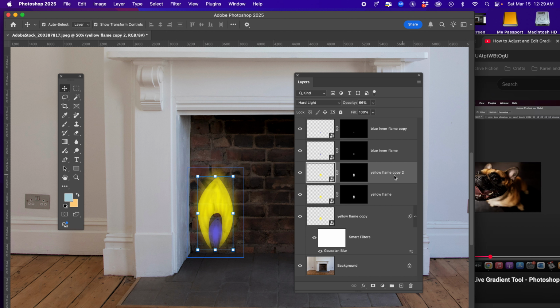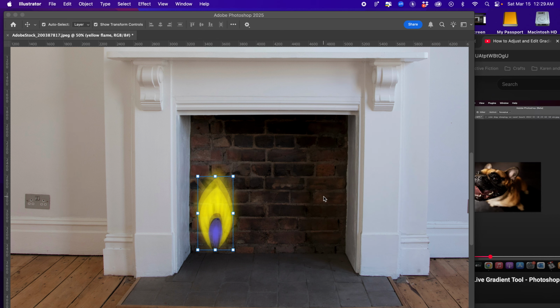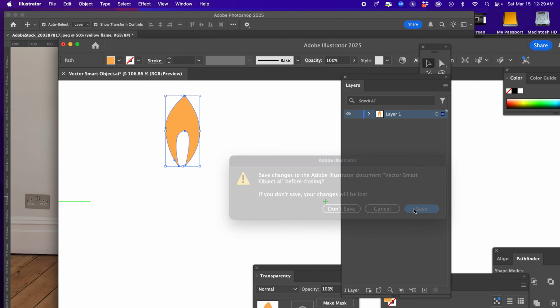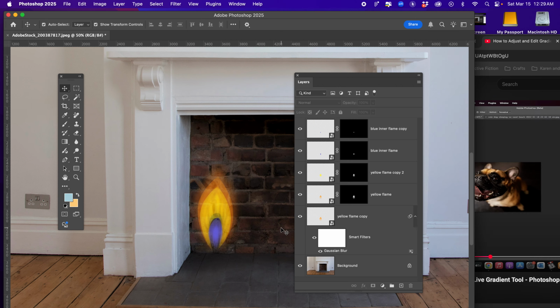So now this yellow flame is not a direct copy of the original yellow flame. It's a smart object via copy, which means that I can now go into this outer flame and change the color, and they both won't change color. I have essentially unlinked them from each other, so now I can deal with them. All right, this is starting to look like something.